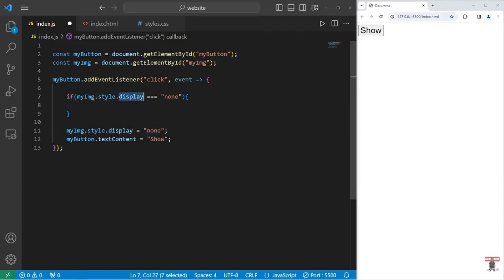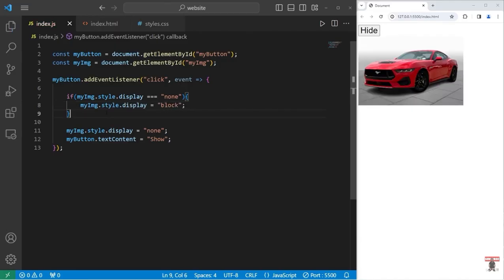We'll write an if statement. Let's check to see if the display of myImg is strictly equal to none. Is the display of myImg currently none? If so, we're going to set the display to block, because it's a block level element. Take myImg, access its style, access its display property, set it to be block.